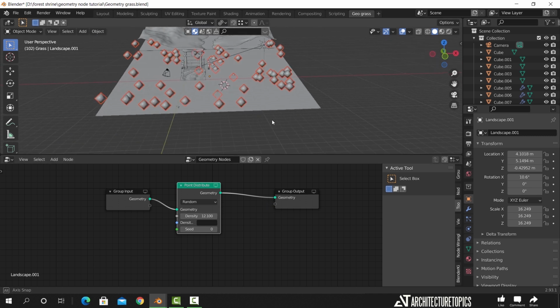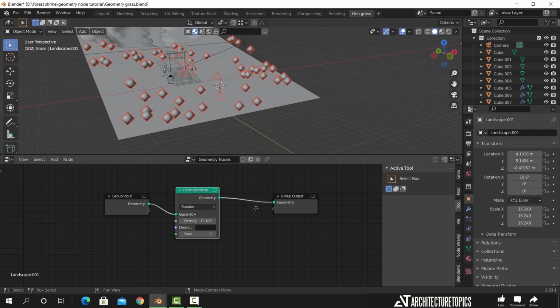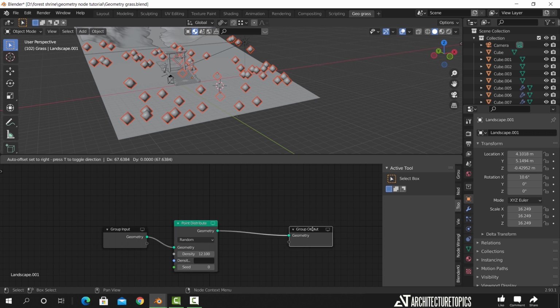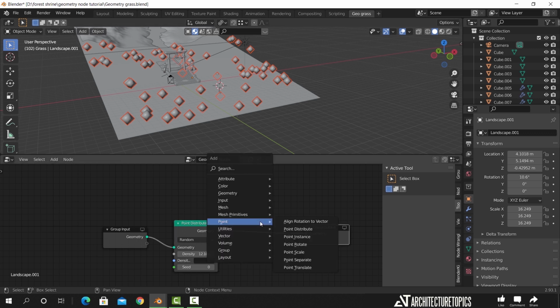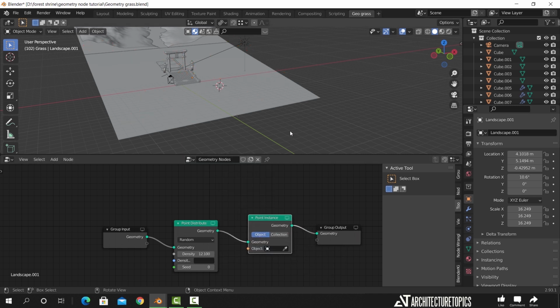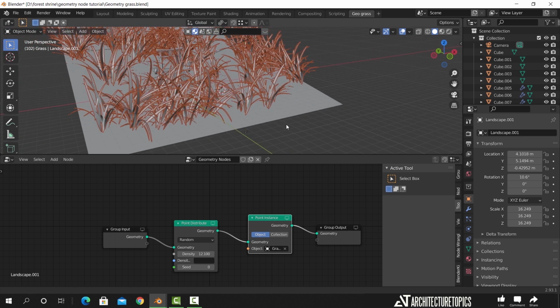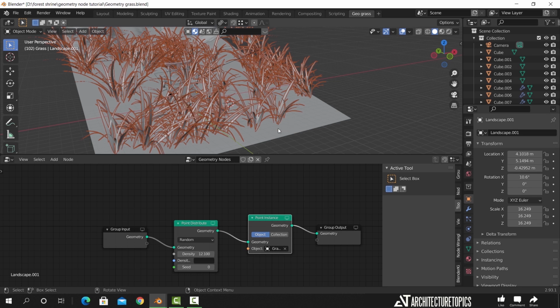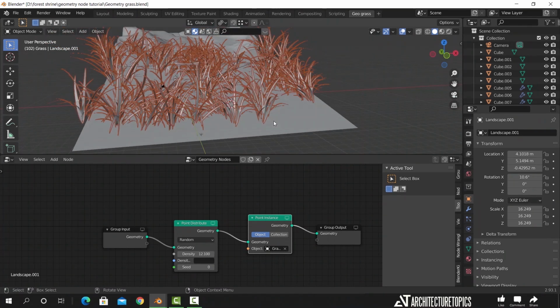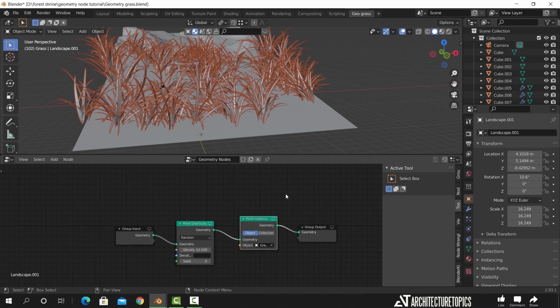With the Distribute node, we can increase the density for those shapes you see. We can also change those shapes to our grass by adding a second node called Point Instance. With this last node, just take the pen from the Object field, and select the grass model. And here they are. It's quite big as you see, so we need a node to control the scale.